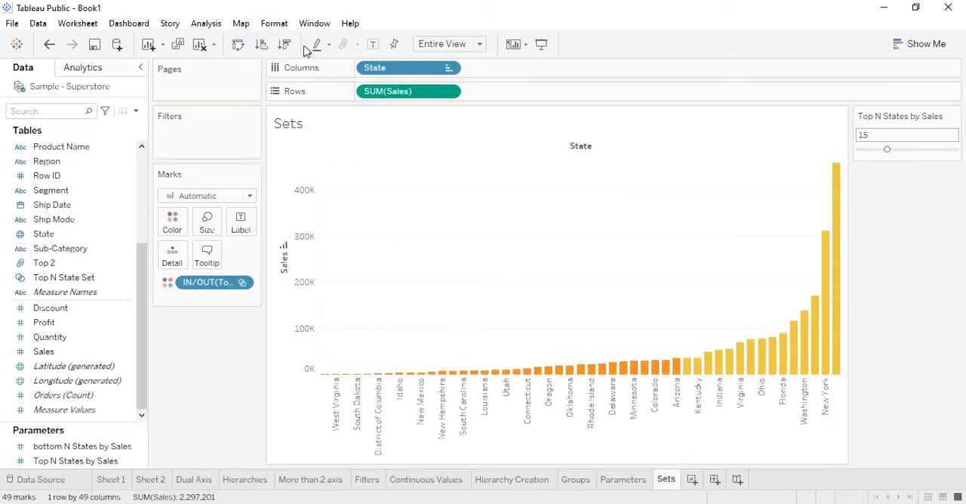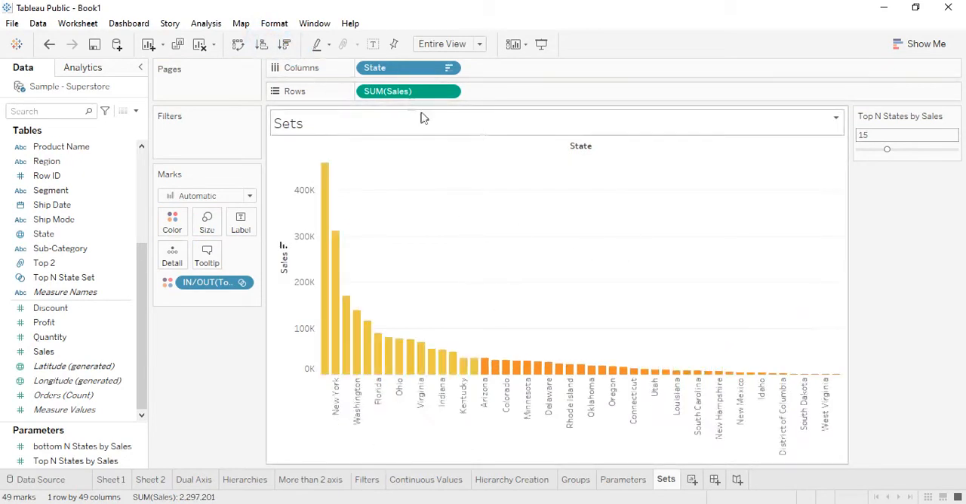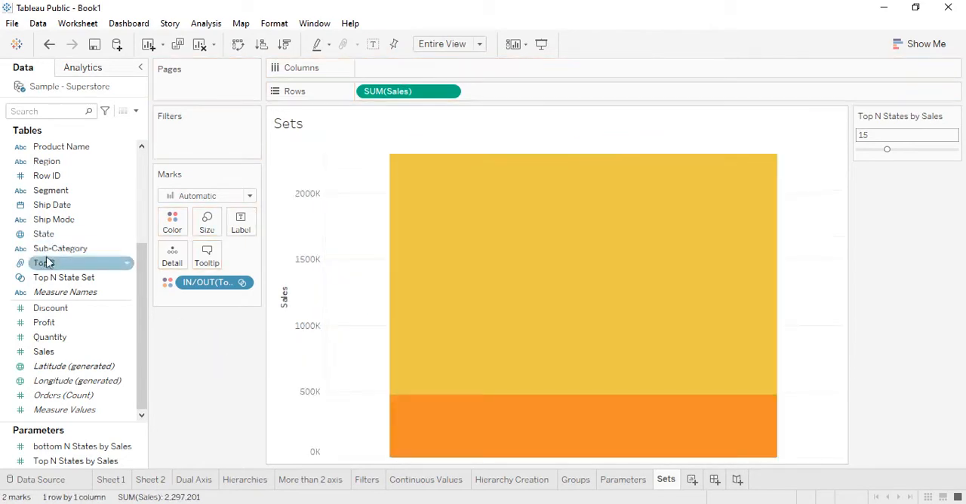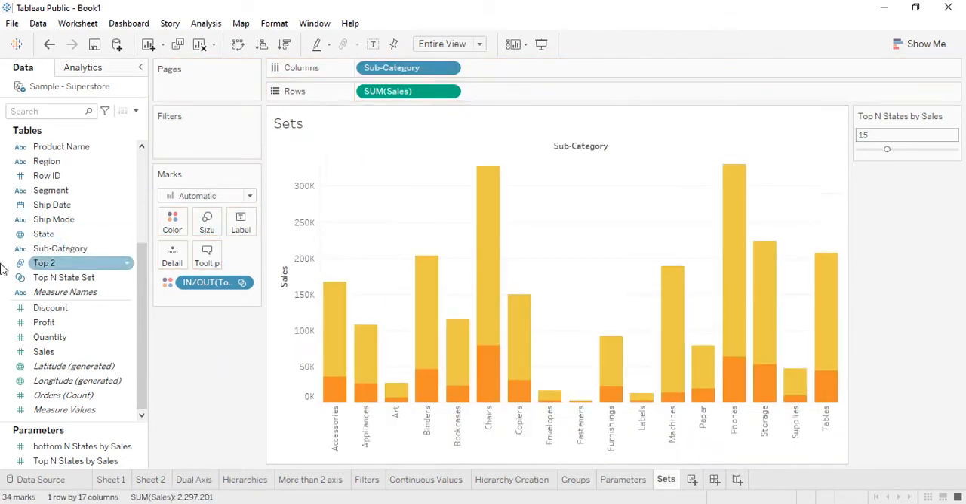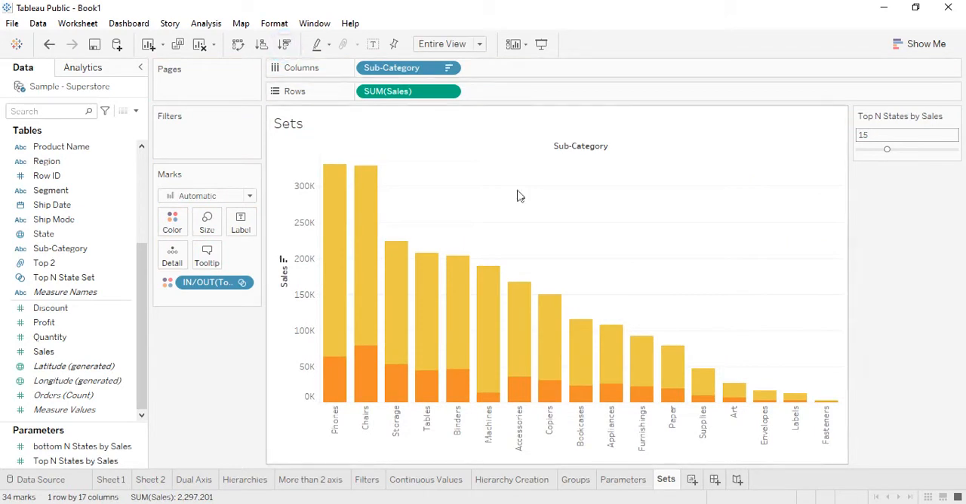Let's just arrange it in a particular order. Okay, instead of the state, suppose I bring in subcategory, then what happens? Okay, so in each of the subcategories, like the phones subcategory, this is the total value. The yellow colored value is the value of the states that are selected according to the parameter, and orange is the rest of the data.